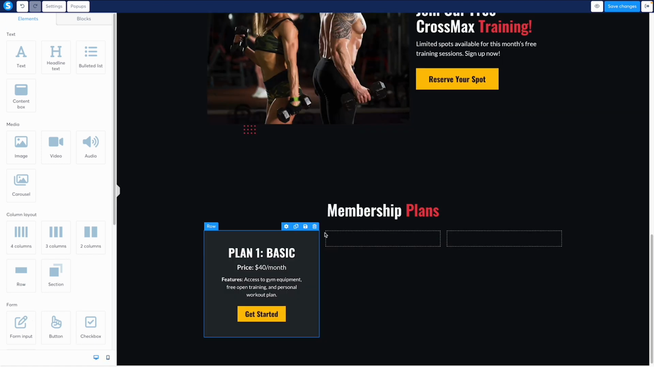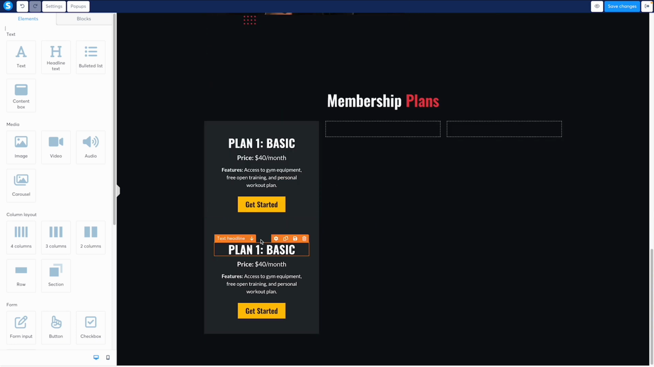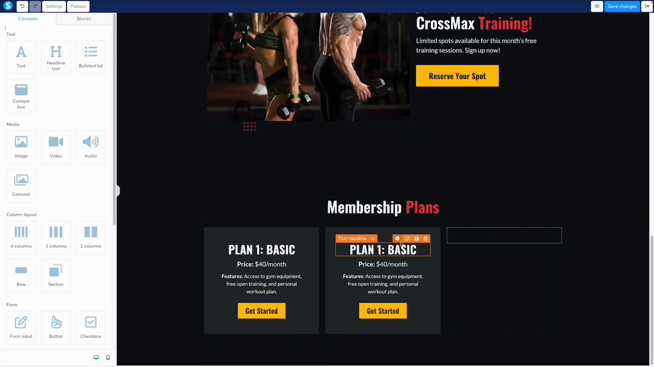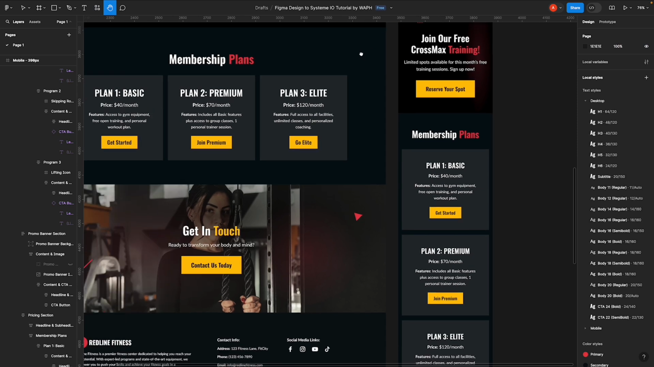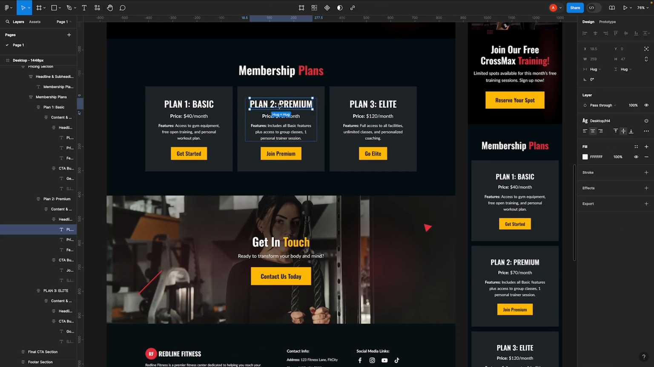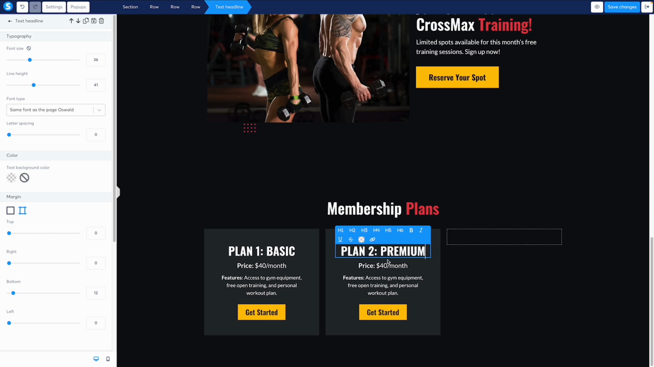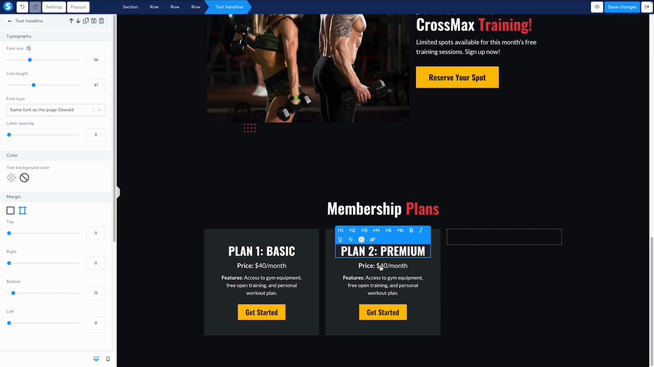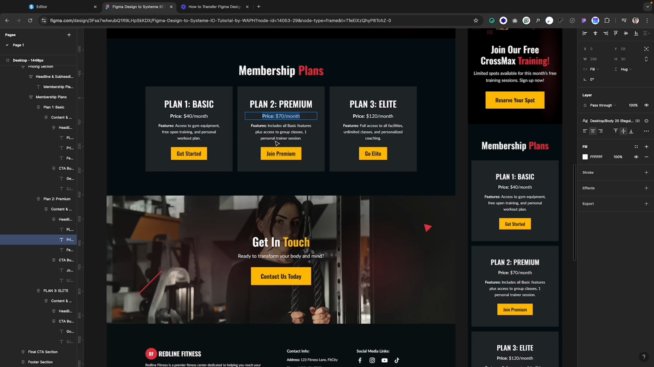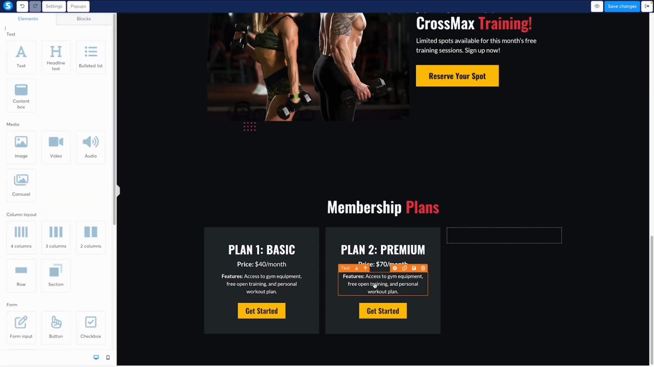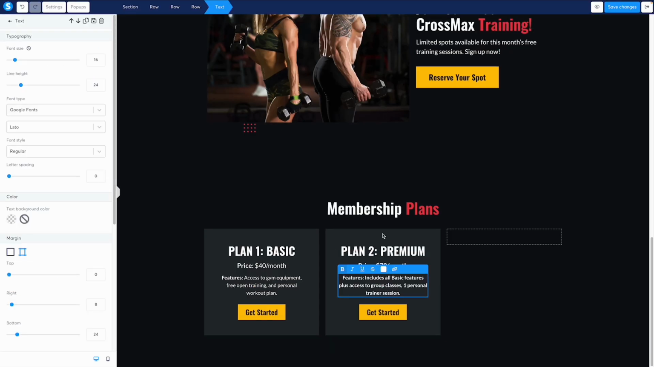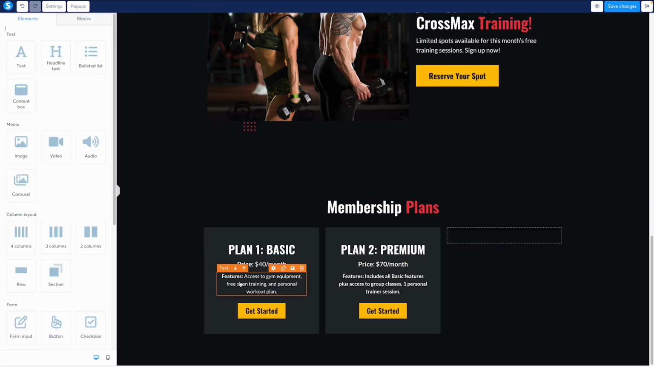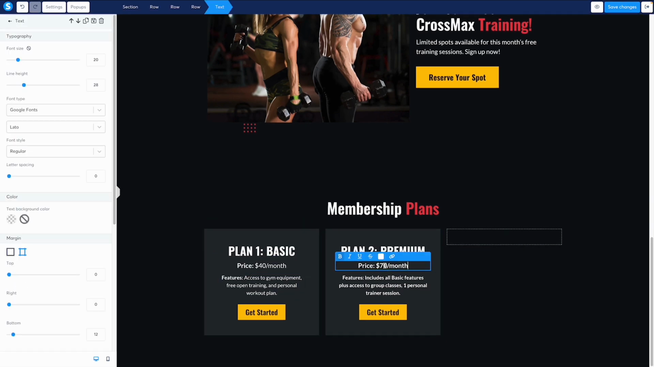Tapos, let's duplicate this. Duplicate, paste. Tapos, copy natin. Plan to premium. Then the details. Paste. Copy. Paste. Yan. So, since pinipaste natin siya, we need to double check yung mga naka-bold na font. Ito, hindi kasi ito eh. Yan.